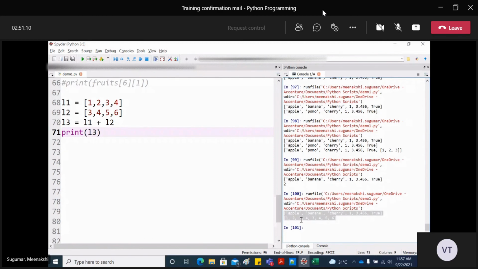We'll just combine both the lists. Okay, so this addition operator will be joining the items of your lists. This is another way to join lists. You can also append by using this method.